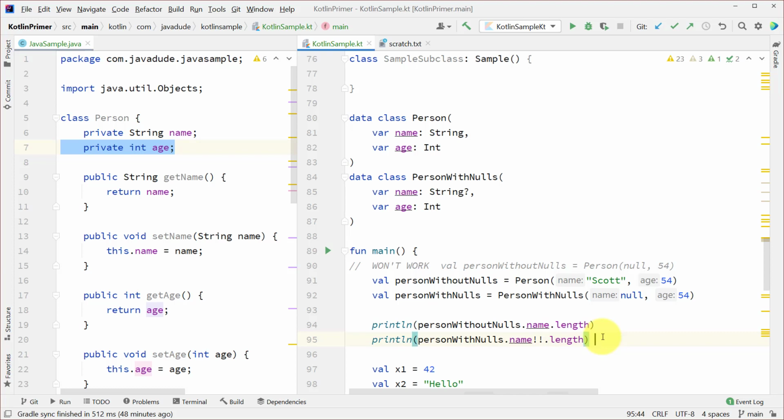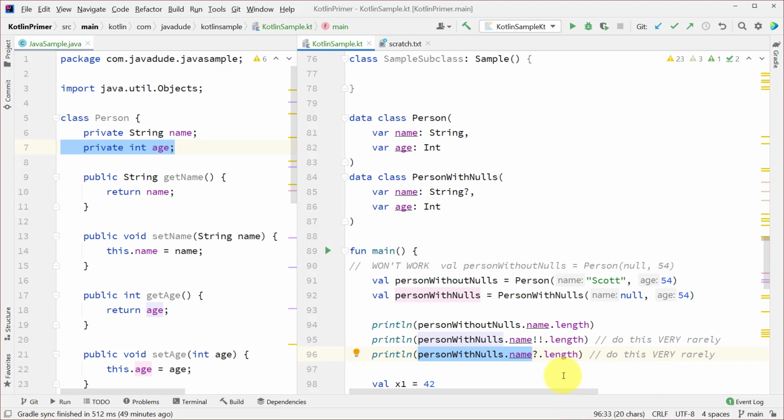A much better way is to use the safe call operator here. What this is going to do is take a look at everything before the question mark dot. If it's not null, keep going. If it's null, stop there, and the result of the expression is null. So what this is going to print is either the length of the name, or it'll just print out null because it won't even get to that length. And this one is perfectly fine.